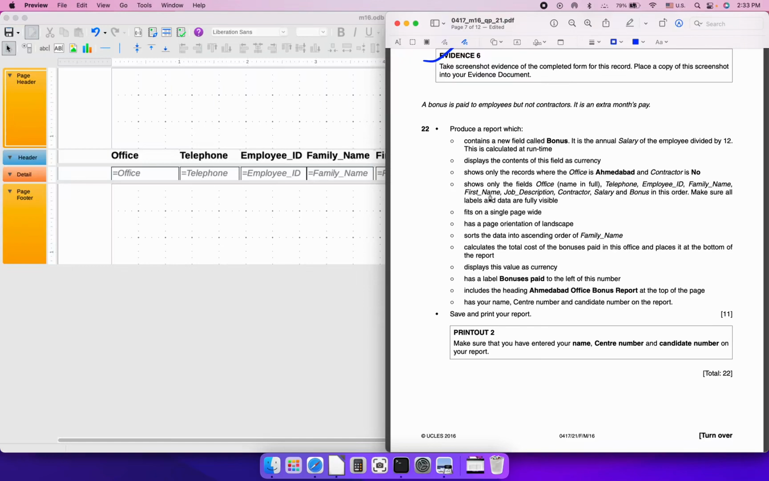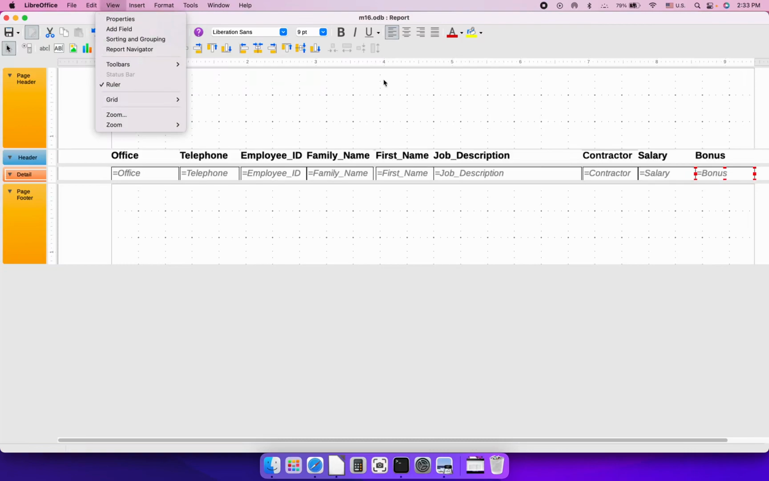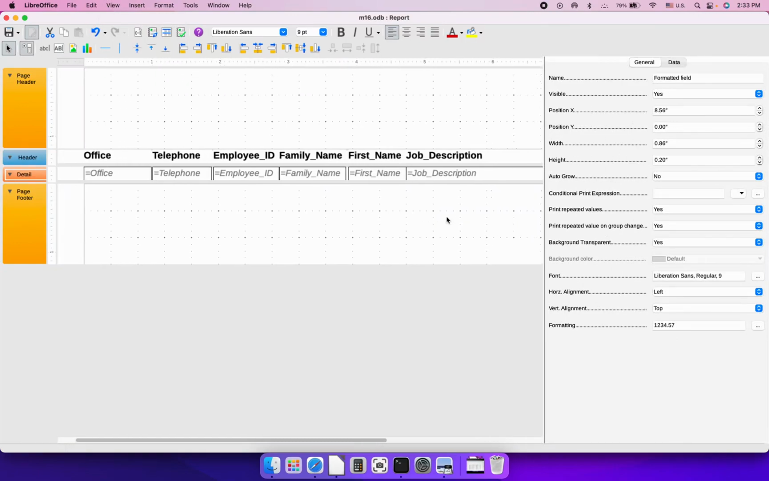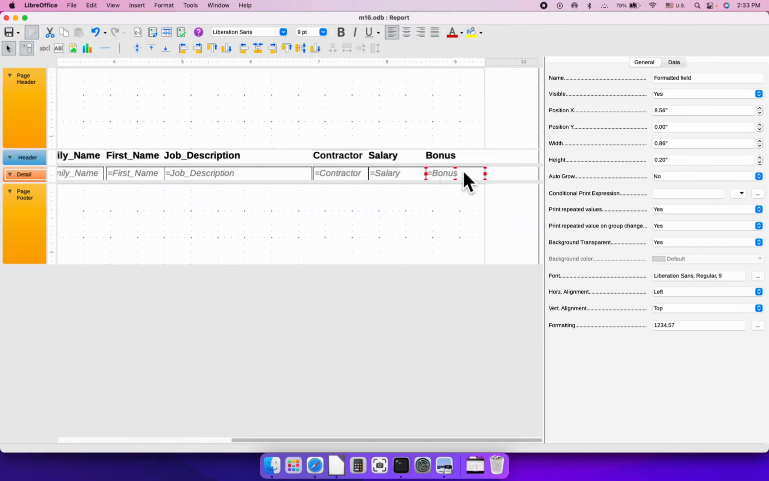Now the next thing we need to do is to display the contents of this field as currency, in this case bonus. Okay, so what we need to do is we can select on the data bonus. We can do this by clicking view and set the properties, or we can just double click on the data itself. So here you will see that the properties panel show up, and of course we can shift our view to where we are on the data field.